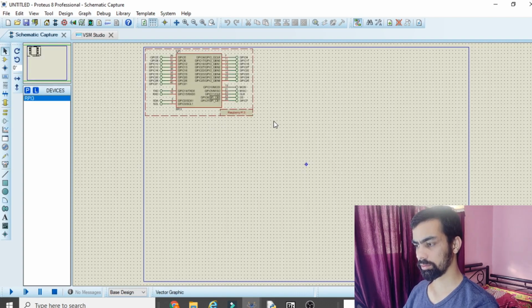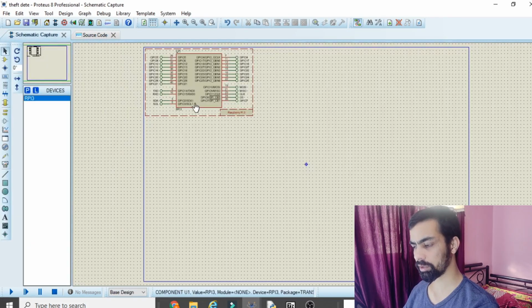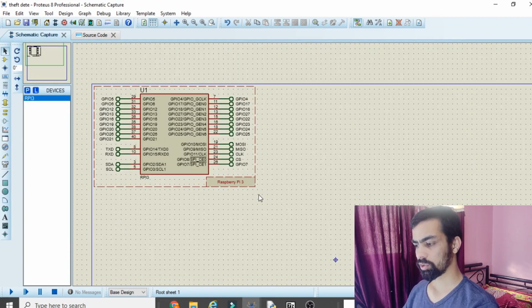Once you click on finish, you can see two windows will open. First window is schematic capture and second window is source code. In the source code window we will write our code, and in schematic capture we will design our circuit. You can see Raspberry Pi is already there. So first part is we will see how to create a circuit for the LCD.